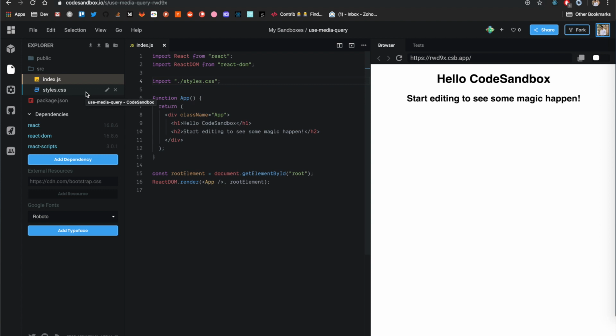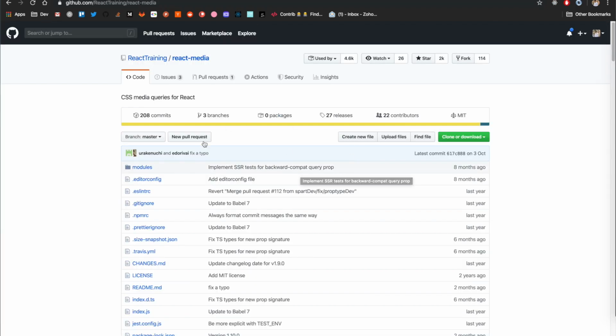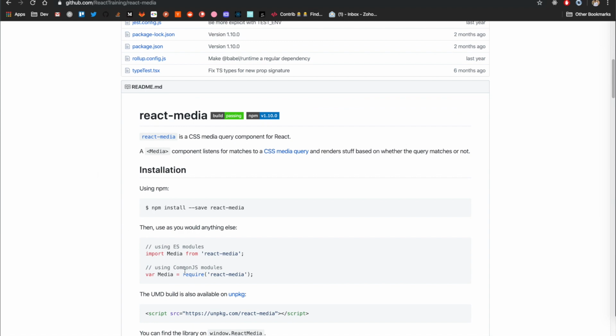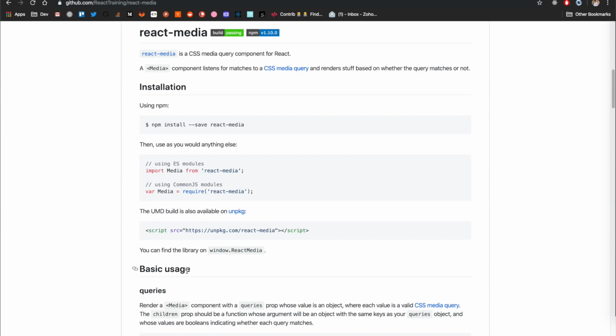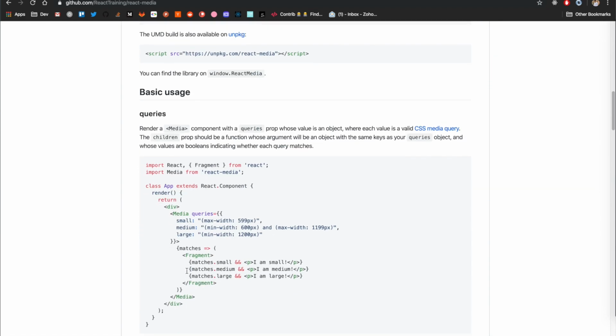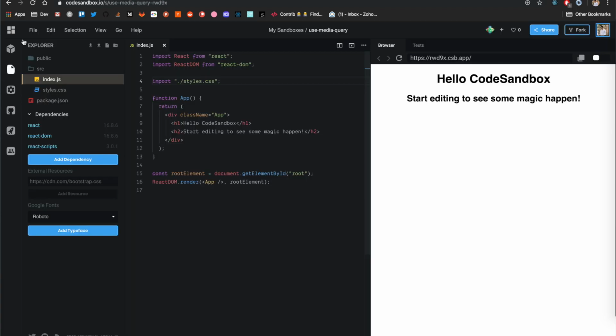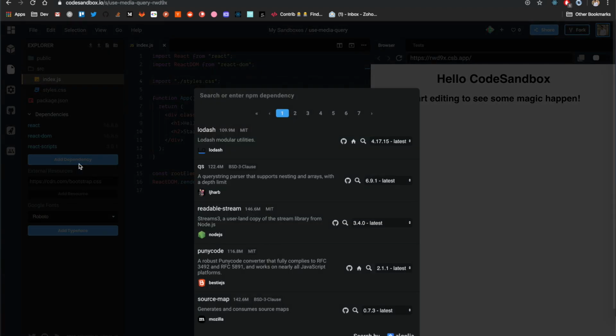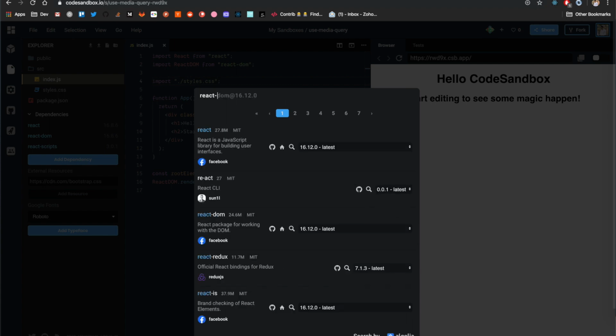Hello everyone, so today we're going to talk about React Media and how to recreate its functionality with React Hooks. In case you don't know, React Media is a React component that lets you use media queries inside your React code. So just like that.